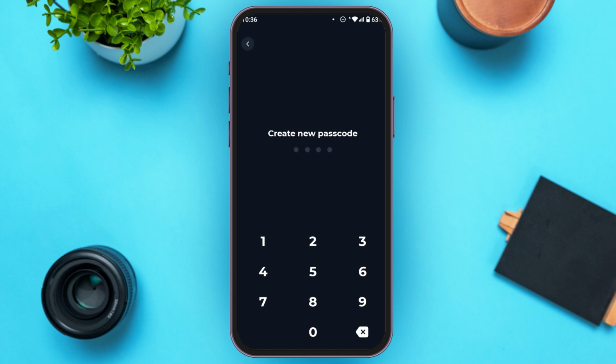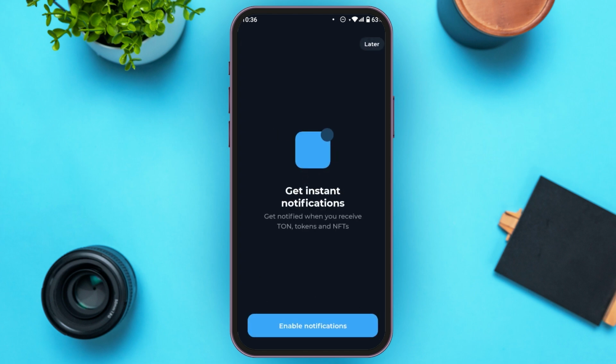Now you'll be led to this kind of interface. You'll have to create a new passcode. Simply enter the passcode. Now you'll have to re-enter your passcode. Now you can see over here you'll be led to this kind of interface. You can enable notifications over here, or you can also do it later. Simply tap on the later option that you can see at the top right corner.